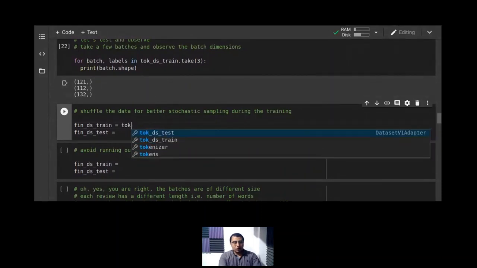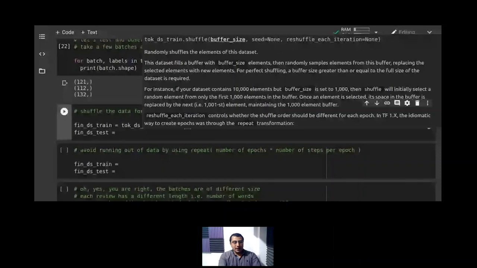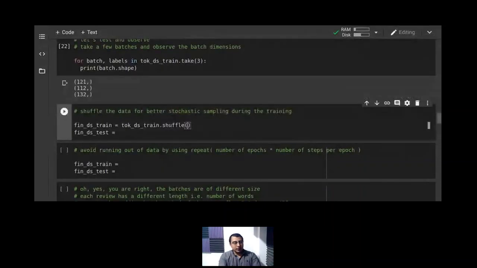So I will say tokenized DS train data set. I want to shuffle the data so that I can have some stochastic randomness in the data, because if I give it all to the model as contiguous pieces of samples that are all labeled uniformly, my model will kind of be biased, especially if the mini batches are very small. So I need to shuffle, and I can use a buffer size for shuffling. Let's say 2048, you can use more, you can use less, depending on your memory capabilities or storage.